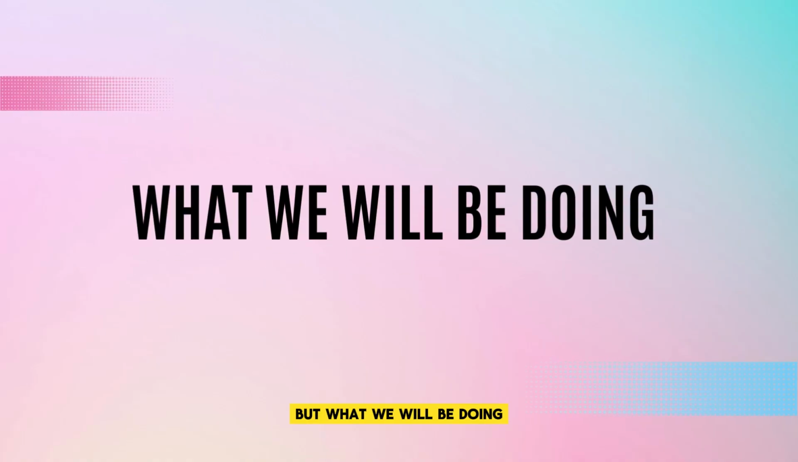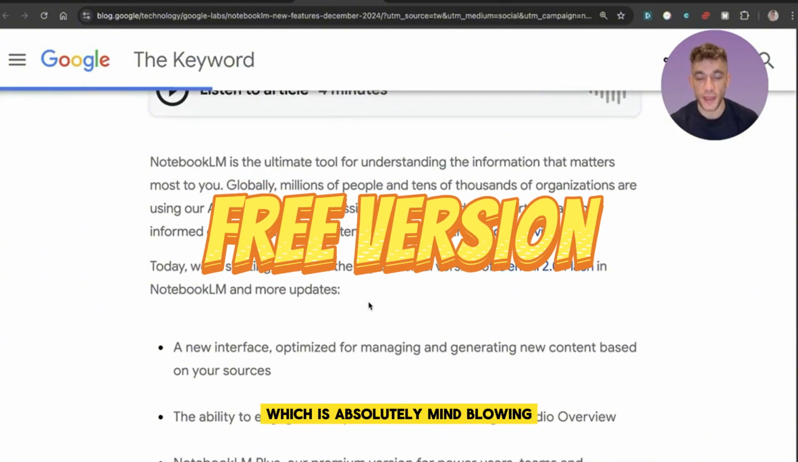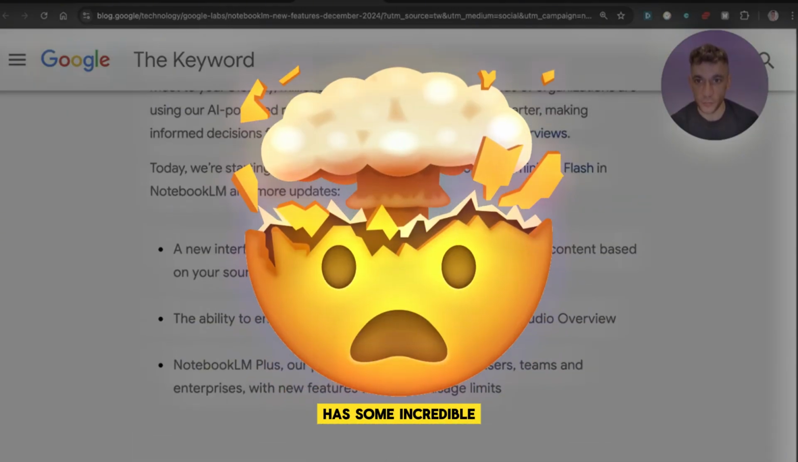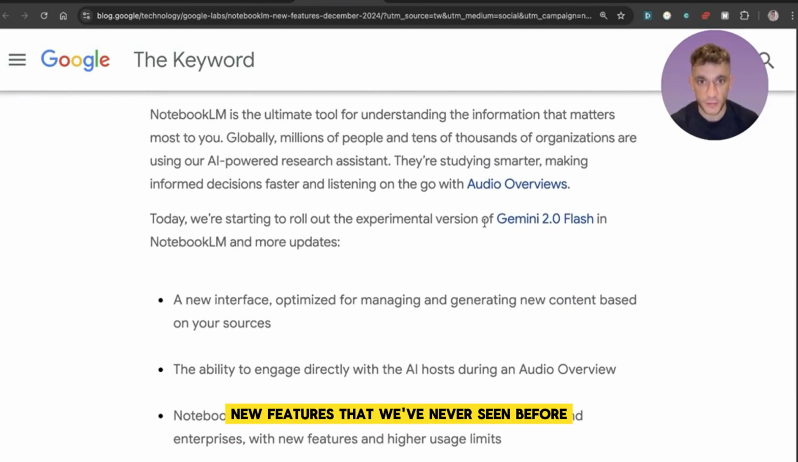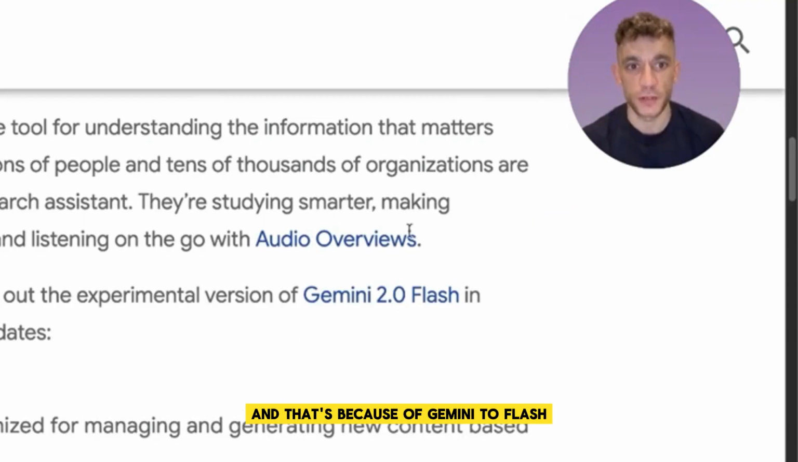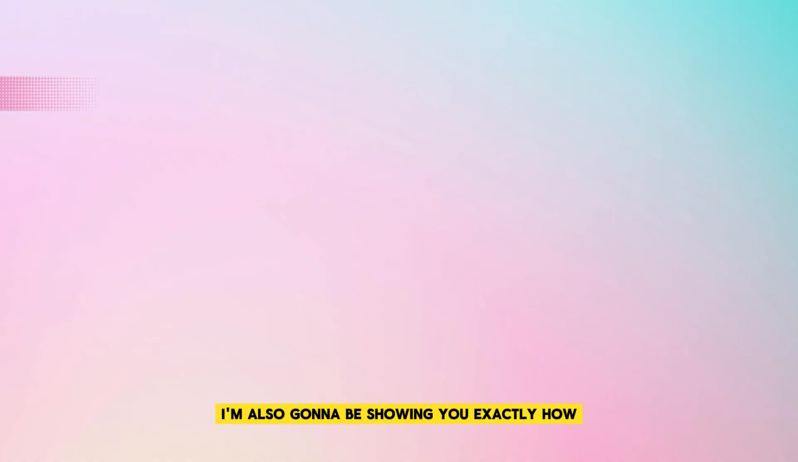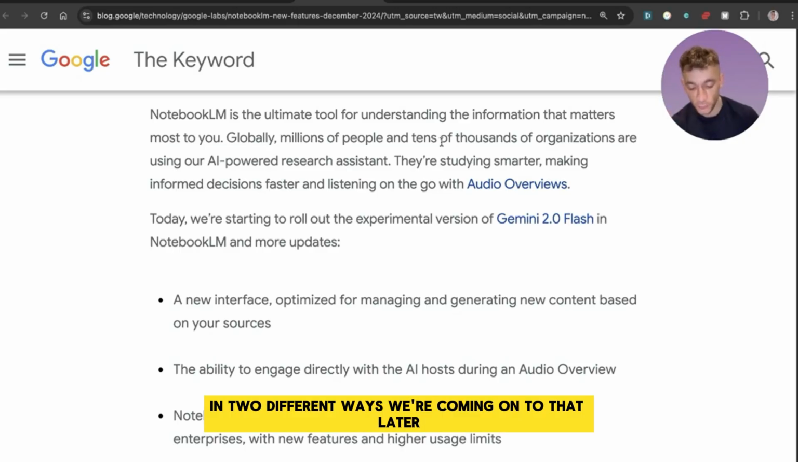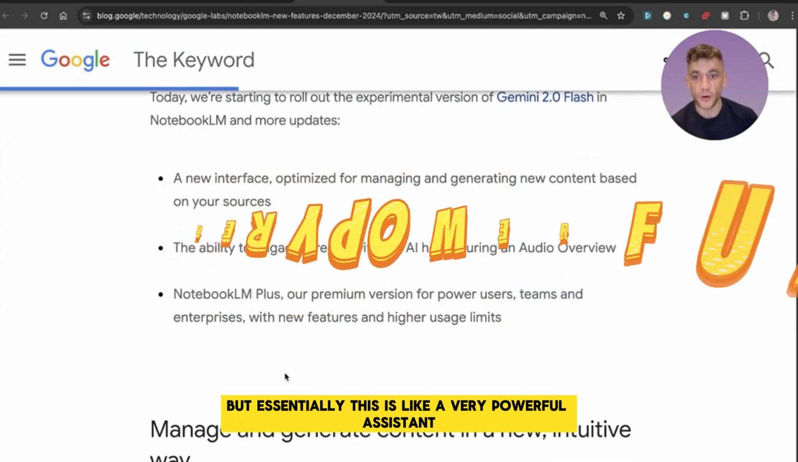But what we will be doing is testing out the free version, which is absolutely mind-blowing. It has some incredible new features that we've never seen before, and that's because of Gemini 2.0 Flash. I'm also going to be showing you exactly how you can get free access to this in two different ways. We're coming on to that later. But essentially, this is like a very powerful assistant.